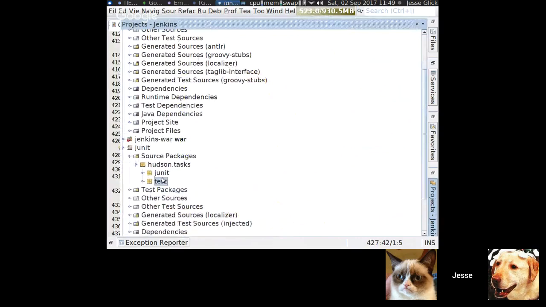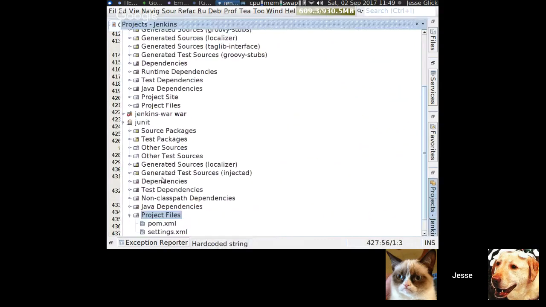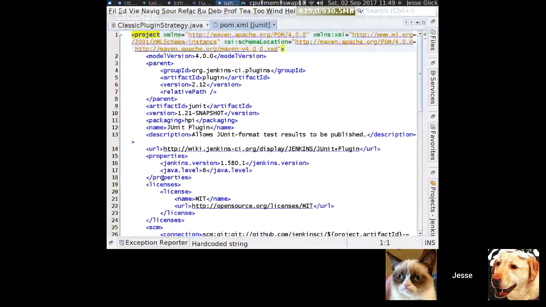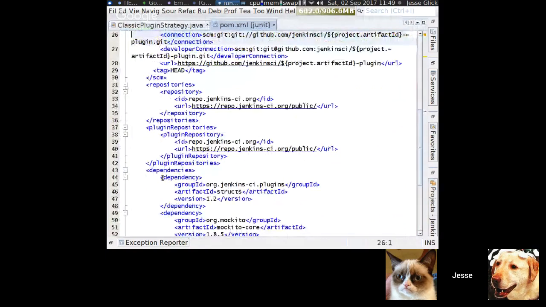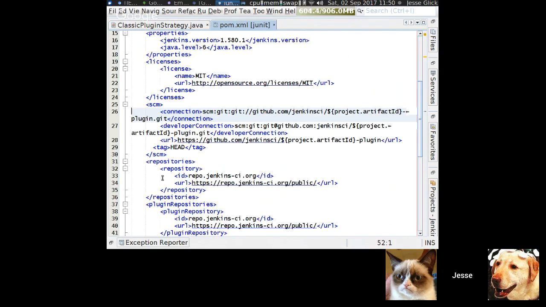And release it, and then you mark that released version in the classic plugin strategy list. So when the next weekly goes out, it marks it as a detached plugin. So these do not necessarily get installed at all. I mean, they could be included in the setup wizard, but they don't need to be. They're just there again so that old plugins would get an implicit dependency on them, so that they'll still link.